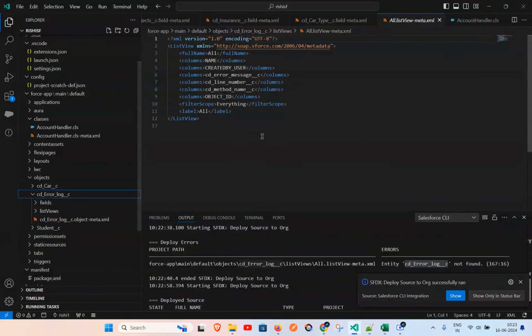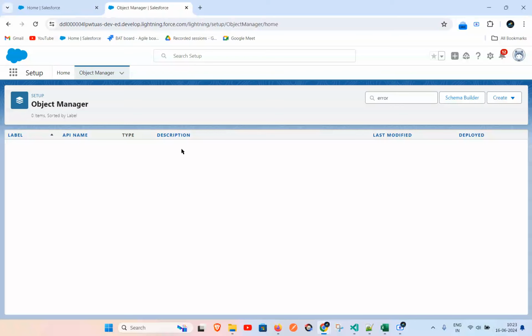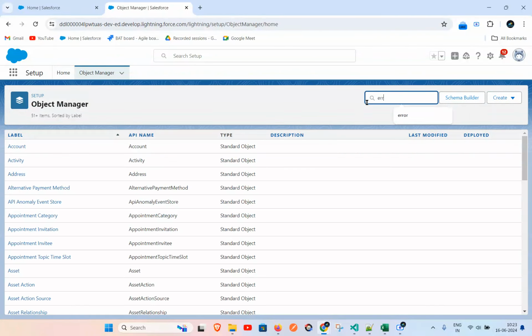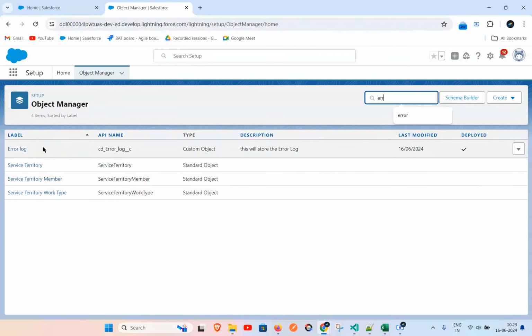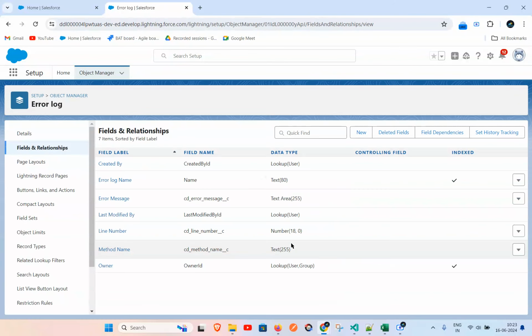Now see how much time it took me. I just copied that folder, right clicked and deployed. With one click, I created that object. Now let's try to see if I am able to find this or I need to reload. See, the object is here. All the fields are here. List view is also deployed. All the metadata related to those fields are also deployed.